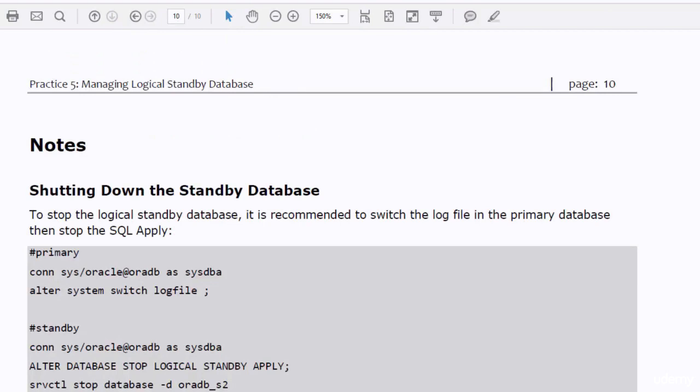As is the case in all the practices, to shut down the system, you just stop the SQL Apply, shut down the standby database, shut down the primary database, and finally, as root, shut down the appliances.